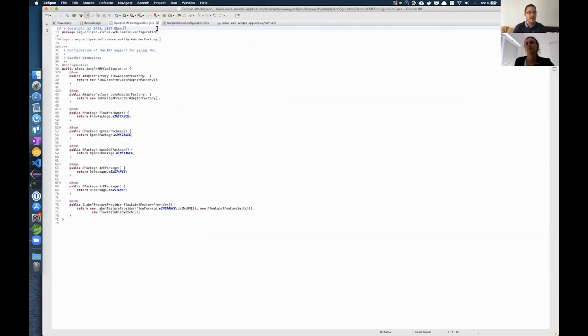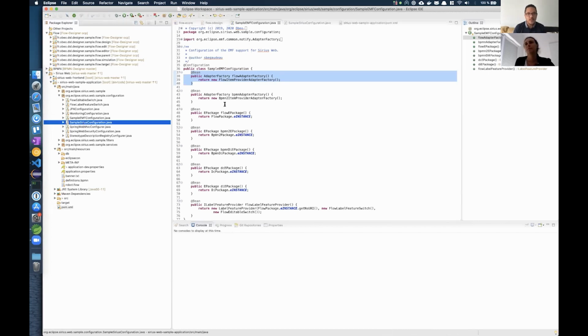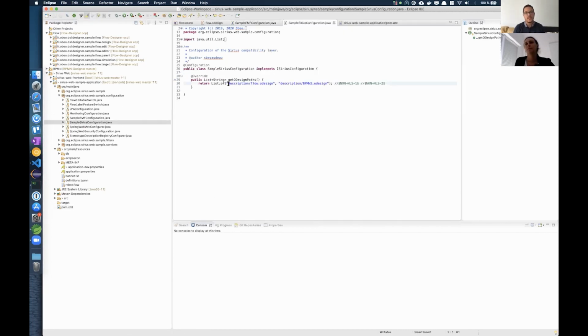So in the sample EMF configuration, I just need to have a reference to my meta model. So here, flow package, that's one of the Java classes generated by EMF. And you can also add a dependency to the adapter factory in order to tell us how to interact with your code. And in the sample Sirius configuration, you just need one thing. You need to give us the path of that ODesign file. Once you've done that, you are ready to go.